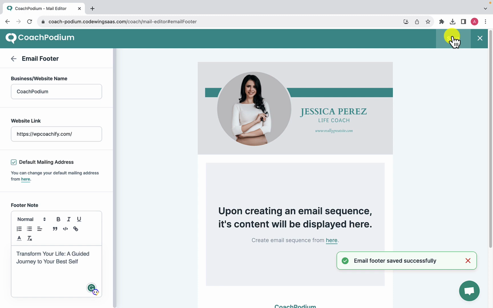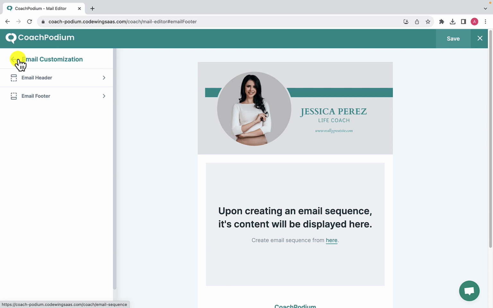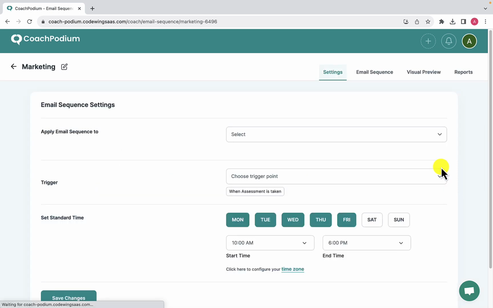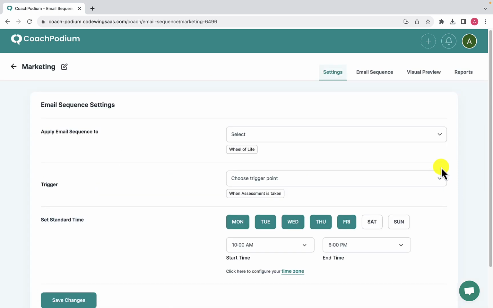Now we will test the email sequence. Let's go back once again and back. Again, navigate to email sequence and you have to make sure that you click on all email sequence. Here, you will find all the newly created email sequence. You just have to click on the edit icon of this newly created email sequence. We have only created one so far, that is why only one email sequence is being displayed.